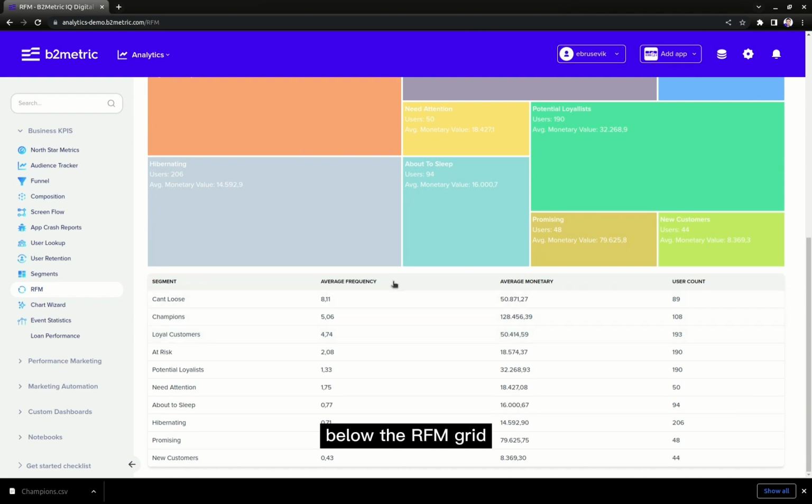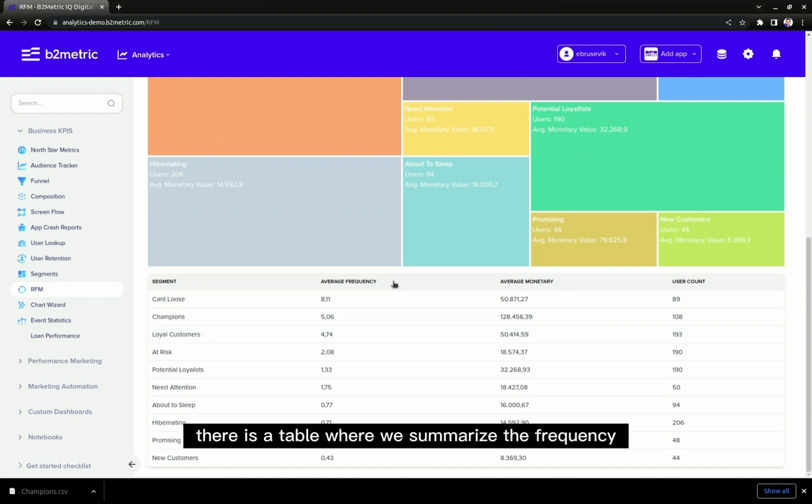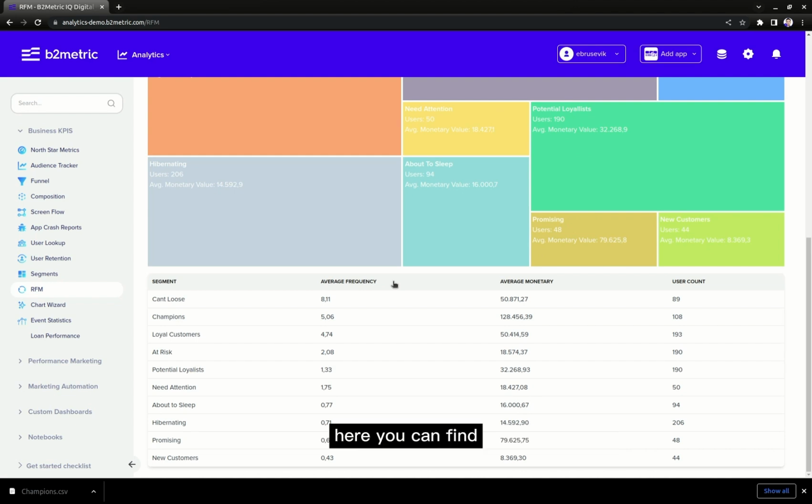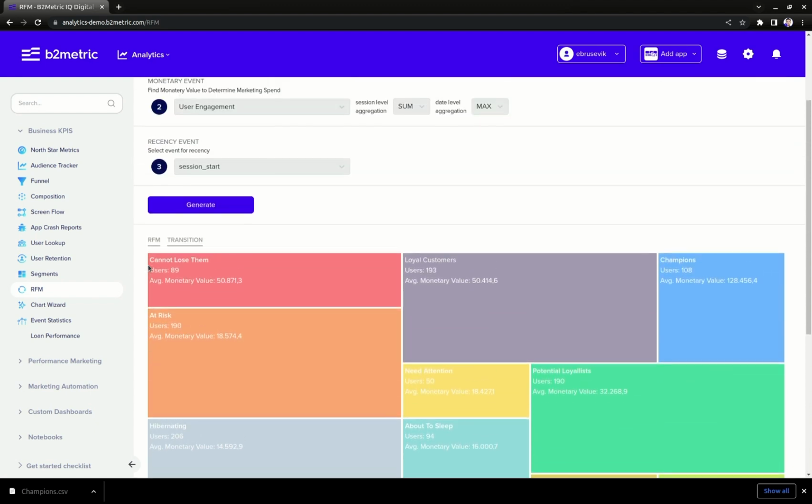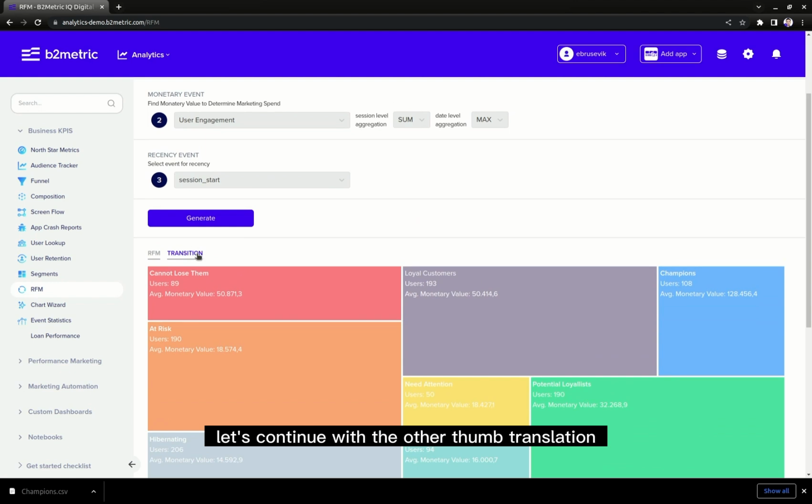Below the RFM grid, there is a table where we summarize the frequency and monetary values of the segments, and a table where we display the user numbers. Here you can find summary information about the segments. Let's continue with the RFM transition.